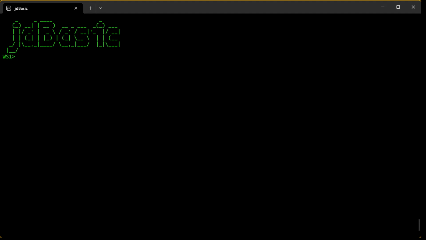Until now, every value we computed vanished the moment the program ended. Today we change that by writing files to disk and reading them back.